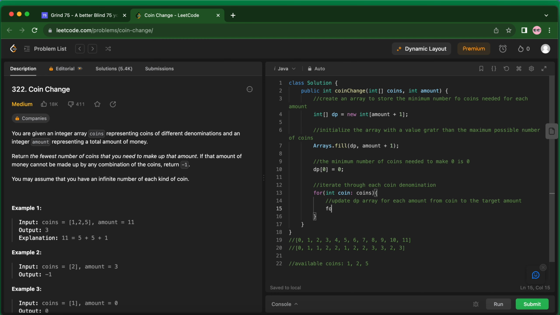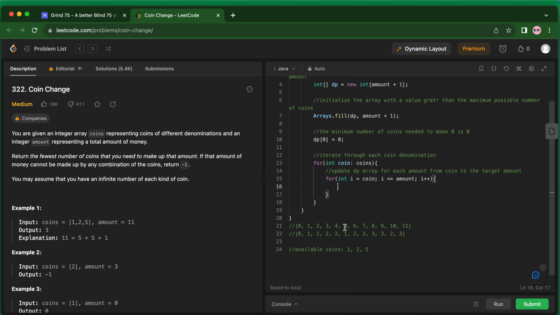So we'll say for int i is equal to coin. We'll start with the coin value. i is less than equal to amount. So we'll go till 11, i plus plus. Okay, now simply, as we had seen, when we are at 5, when we are going for 6, we'll check 5 steps before, then we add, right? That is the formula that we were forming.